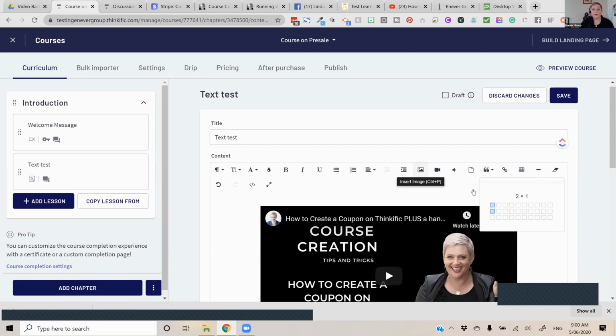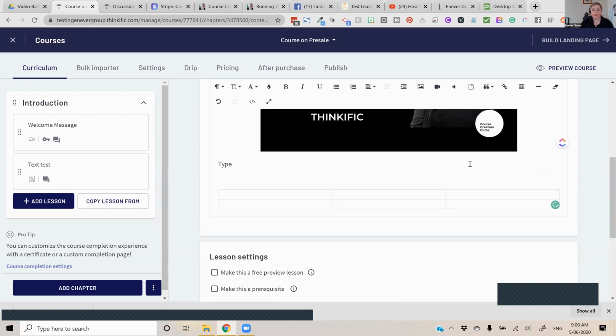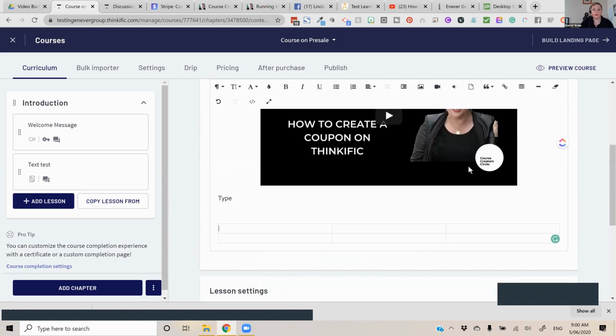So text lesson is very, very powerful if you want to have everything laid out in the one area and the one page. And it's a very powerful tool that you can use. You can put the tables in, you can do all sorts of things.